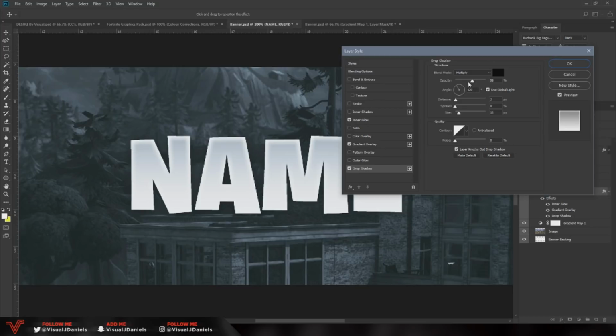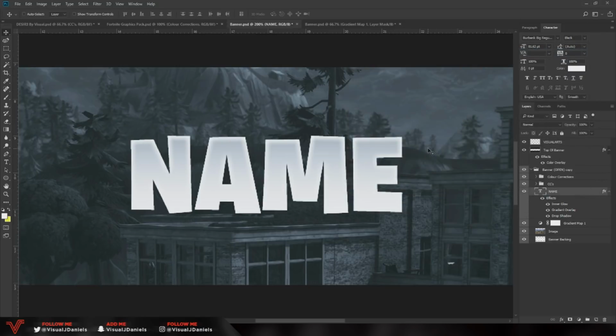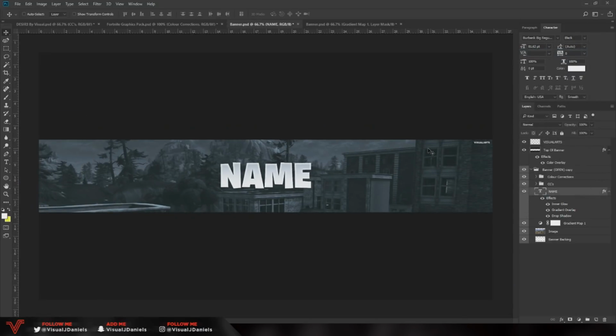We can also add a little drop shadow to this, so I'm going to add that, decrease the opacity of the drop shadow a little. And this is a really basic layer style, but I think it works really well. A tip I do recommend is to go ahead and hide the layer style, because as you can see, it takes up a lot of space on your layers. So just press this little arrow icon, and that will hide the layer style.